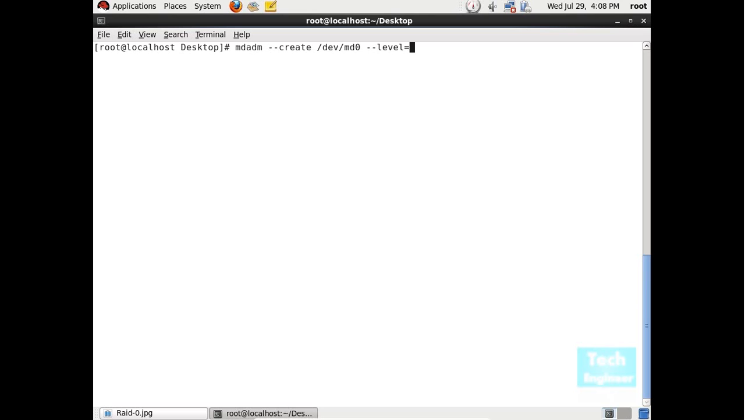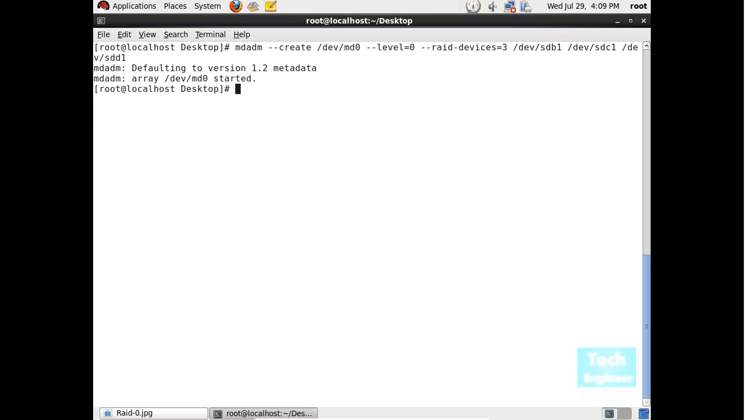The level we use is --level=0 because we're creating RAID 0, and then --raid-devices. A minimum of 2 hard disks is required for implementing RAID 0, and since it won't provide redundancy, it won't provide fault tolerance. Currently, for example, we want to use 3 partitions; minimum 2 is required. The partitions we are going to use are /dev/sdb1, /dev/sdc1 and /dev/sdd1. The 3 hard disks we are using are sdb, sdc and sdd.